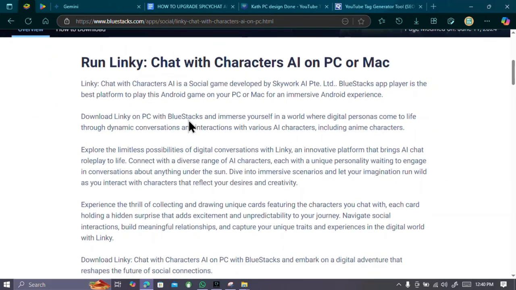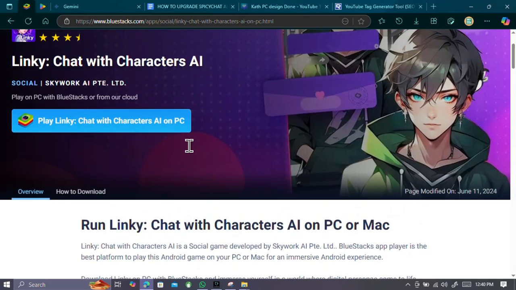Linky, or Linky Chat with Characters AI, is a social game developed by Skywork AI PTE Limited. BlueStacks App Player is the best platform to play this Android game on your PC or Mac for an immersive Android experience. Download Linky on PC with BlueStacks and immerse yourself in a world where digital personas come to life through dynamic conversations and interactions with various AI characters, including anime characters like this one.